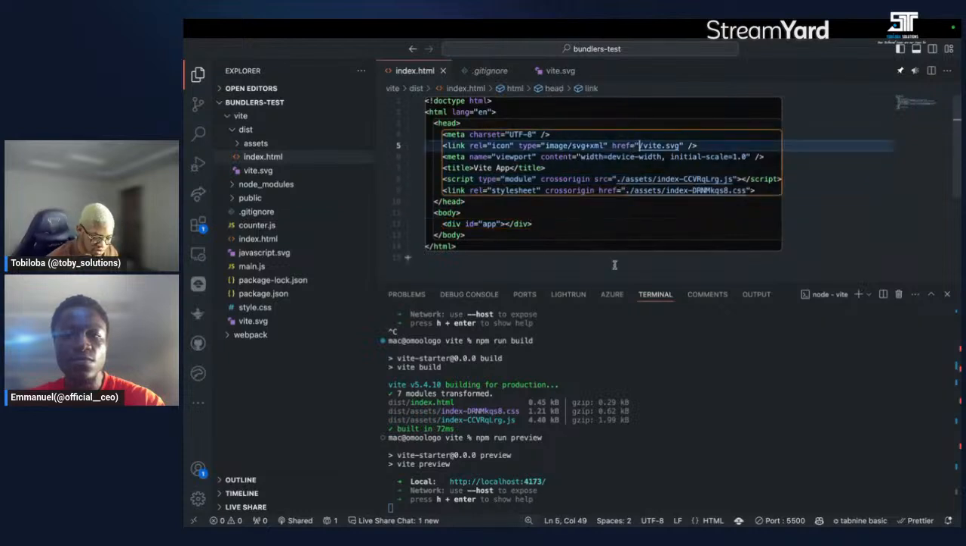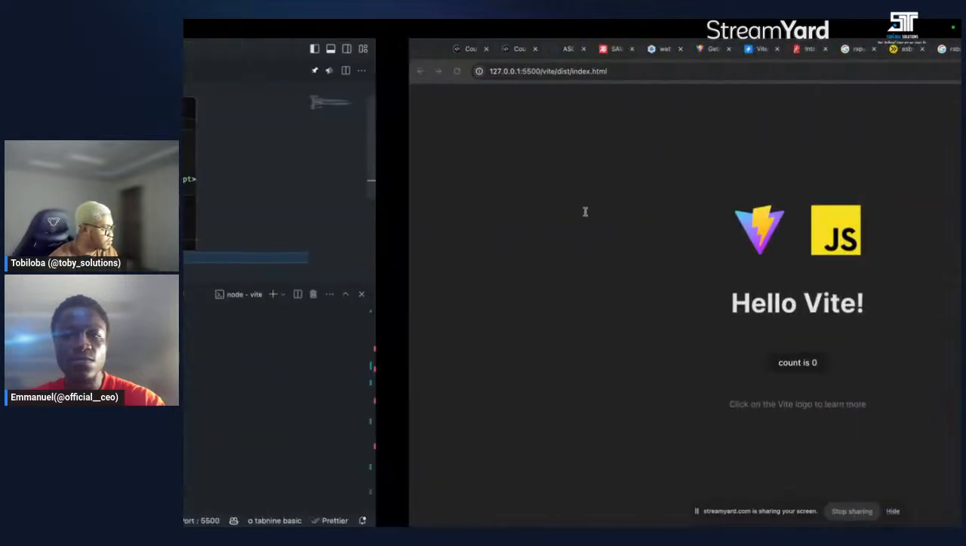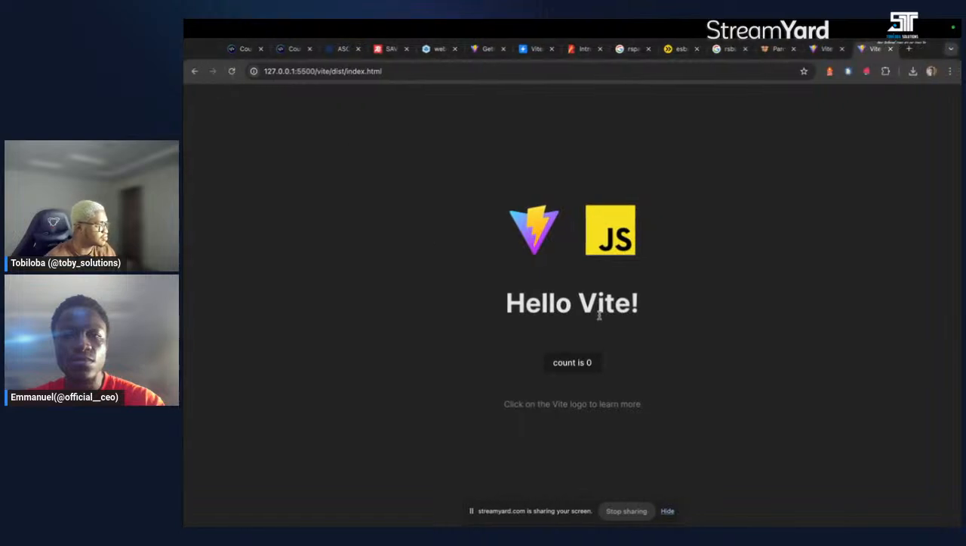Let me just do this one, just for fun. Oh, it works now. You were right. But that's creepy though. Maybe we needed to specify something in our Vite config to make it work. But it works now though. Like the two logos show.